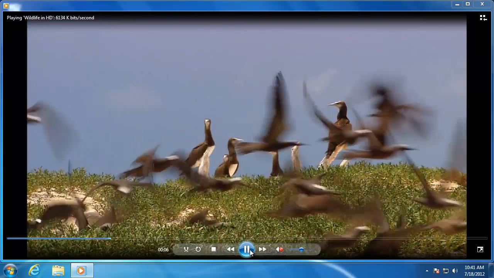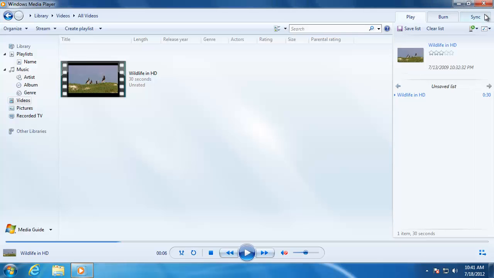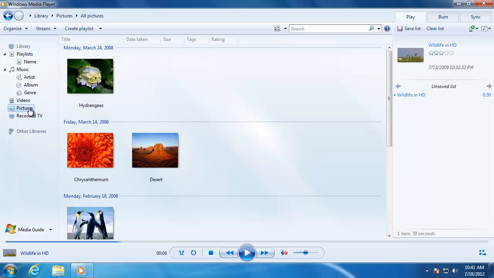Your standard controls will be displayed at the bottom. Click this small icon at the top right to go back to the library to choose another video. Pictures and recorded TV shows will also work the same way.